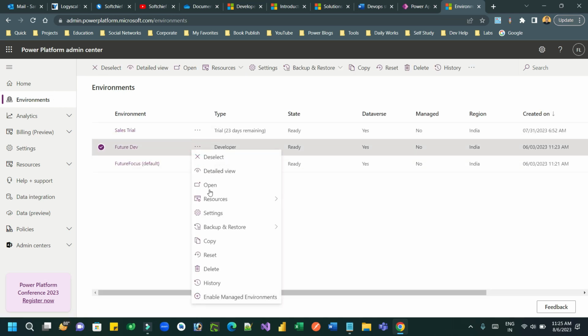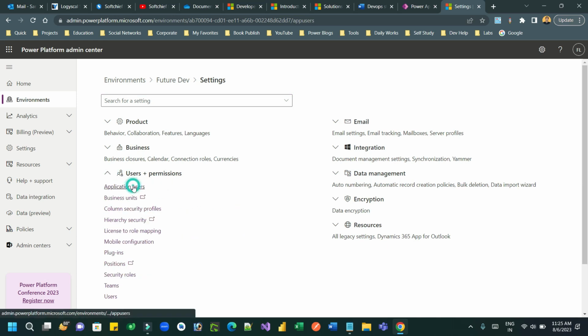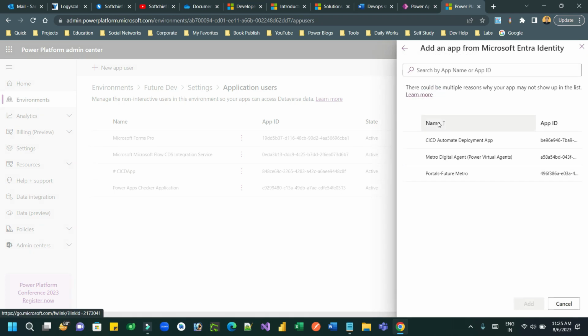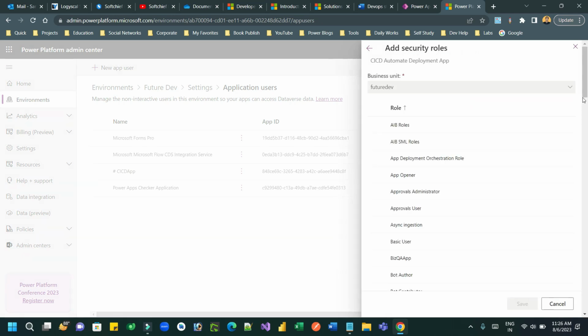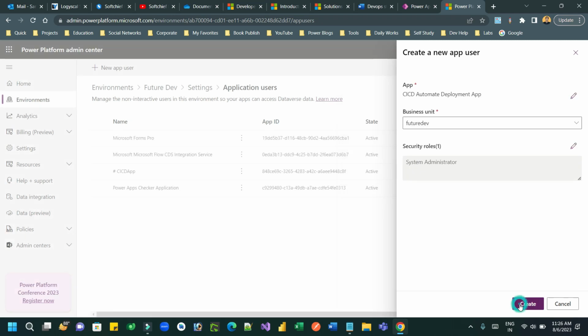Future dev and settings. Then you can search users here, application users, and add new user. Select an app, select the same portal user app, and here give a business unit list. This is my root business unit of the target environment, and security role I want to give system admin. So this app user has now access to both environments for deployment purposes.